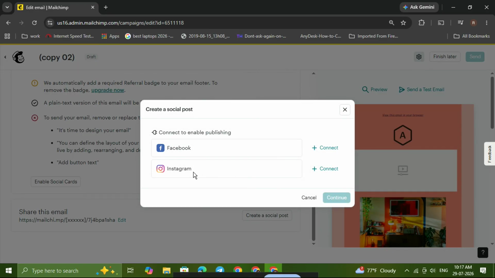Next, Mailchimp will prompt you to connect your Instagram account if it is not already linked. Follow the on-screen instructions to authorize the connection. Once Instagram is connected, you can create and share the post directly from Mailchimp.